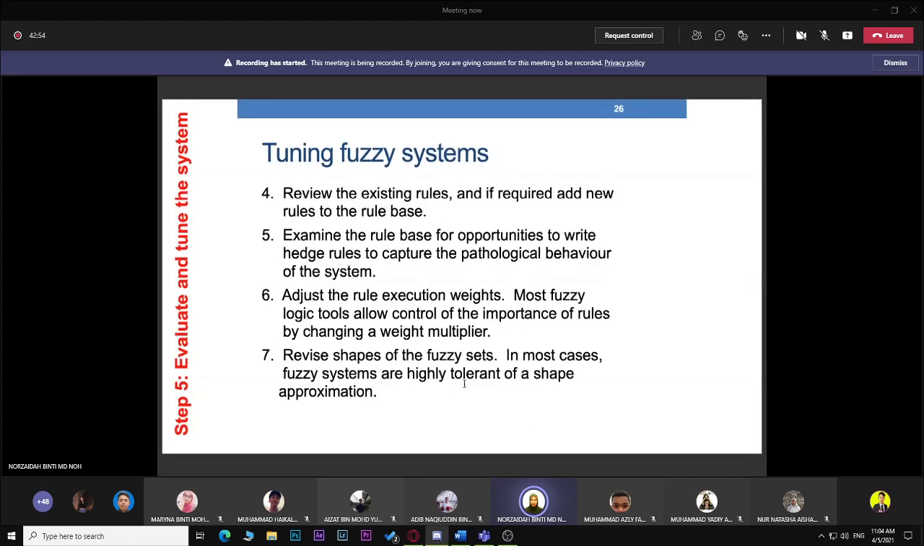Okay, so you review all the existing rules. If you need more rules, you have to add. If you don't need some rules, you can discard, right? And then you have to examine the rule base for opportunities to write some hedges. Okay, kadang-kadang getting some hedge is actually giving more variety to the values, so it will improve the behavior of the system. Okay, number 6, you try to adjust the rule execution weights.